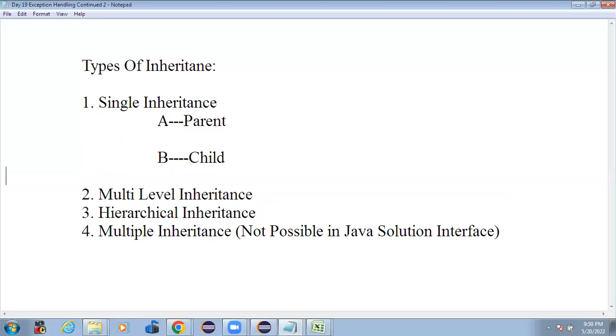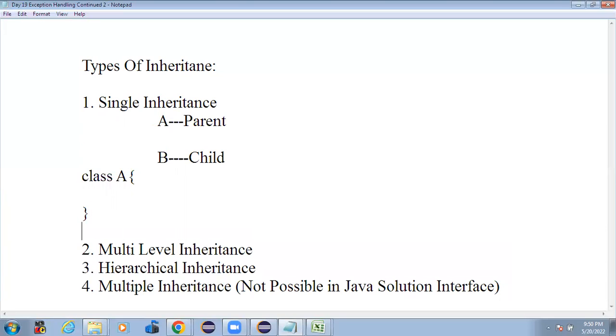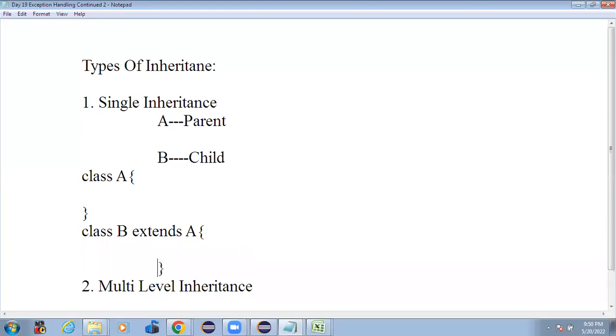Programmatically, to implement this, we just have to write a class, assume class A. This class is already there, a normal Java class which we have discussed. Now I want to extend the functionality, so I create a class B, and there I write extends, and here I write A. This is the mechanism.